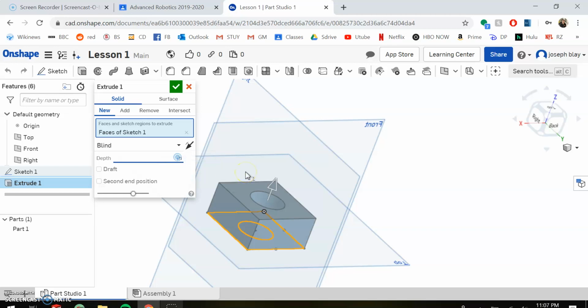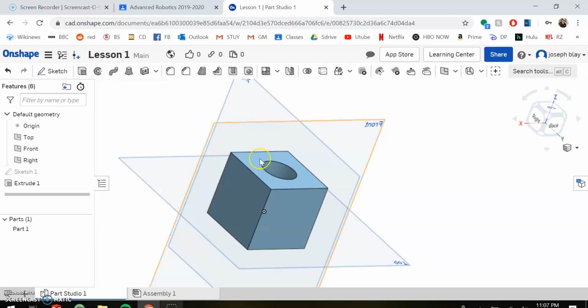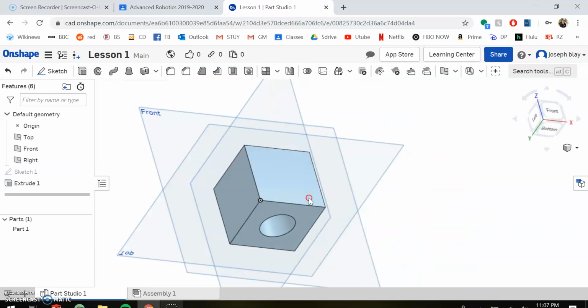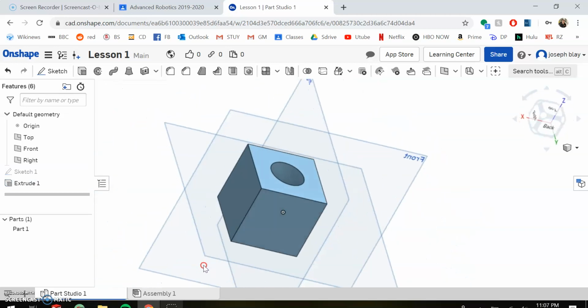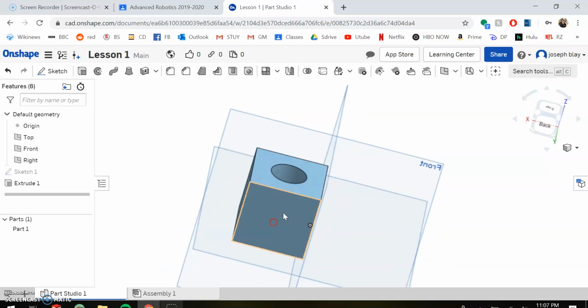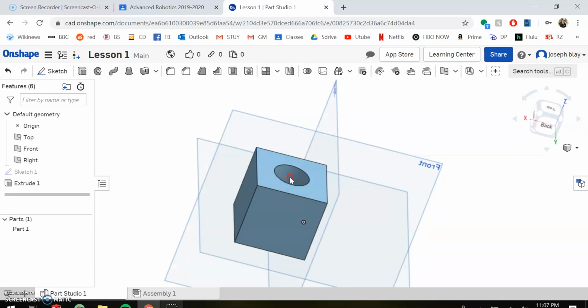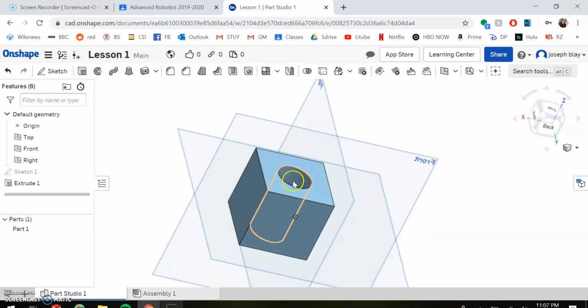So I'm going to make it 2 inches. Then once I'm done, I'm going to hit this check mark, and there we go. I have my cube all done. Here's a 3D model. Now let's say I wanted to modify this further. Let's say I wanted to have this hole not only going through the top down, but also on the right side to the left and on the front back.